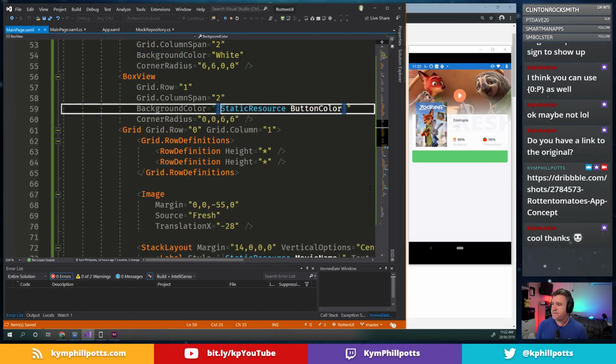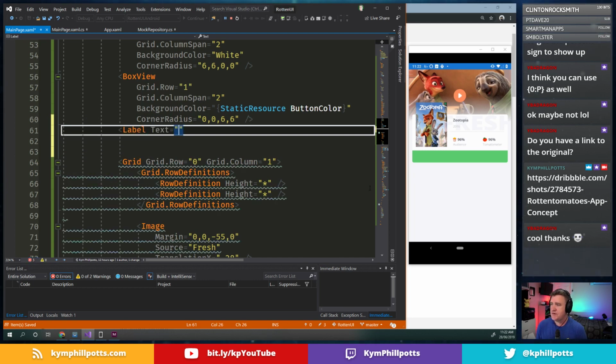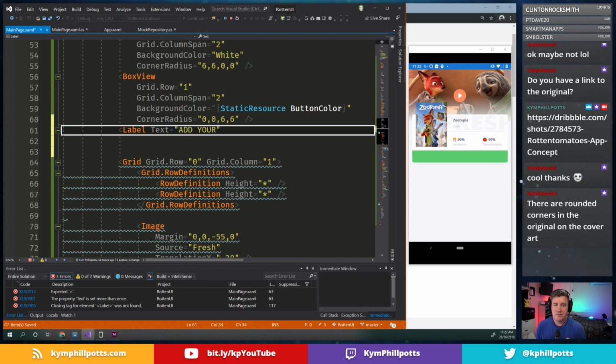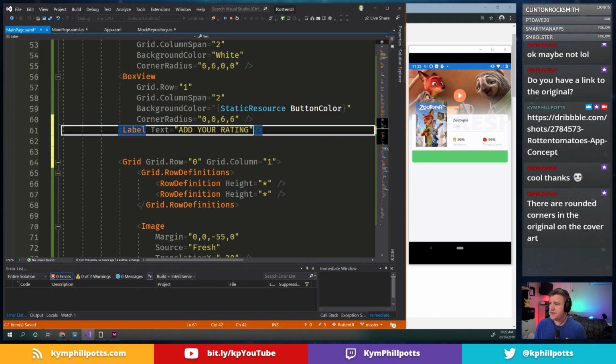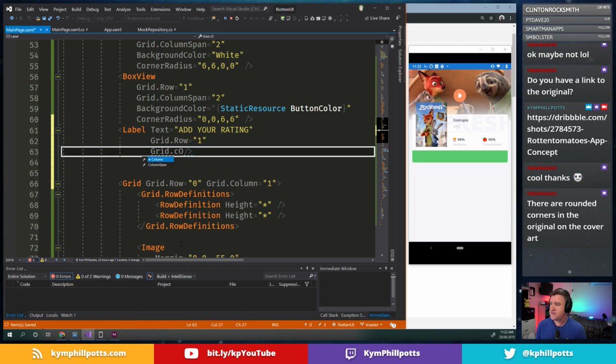Come up here where we've got our button. For the moment, I'm just going to make this a label. The text for this one is "Add your rating." There are rounded corners on the original cover art. Okay, cool, we'll put some rounded corners in. Let me just add this in first of all. Grid.Row equals 1, Grid.ColumnSpan equals 2. Turn my caps lock key off.